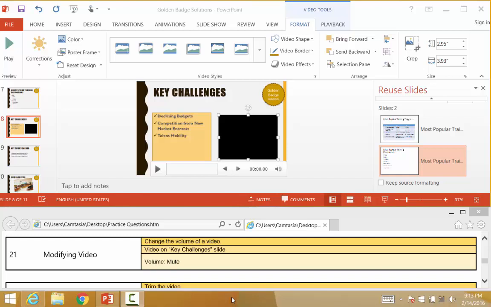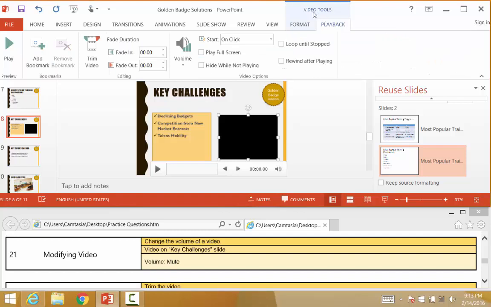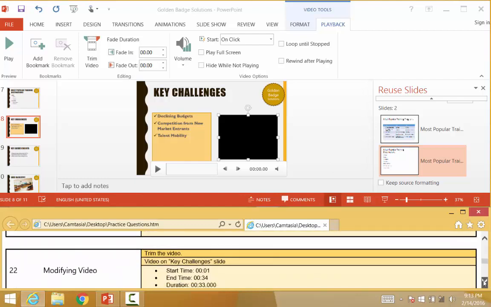So question 21 is about modifying the video, and it tells us that we're supposed to change the volume of the video. The video which is on the key challenges slide, so it's the same slide, and we're supposed to mute the volume. So we select the video, we go to playback tab under video tools, we go to volume and we choose mute. So that was question 21.